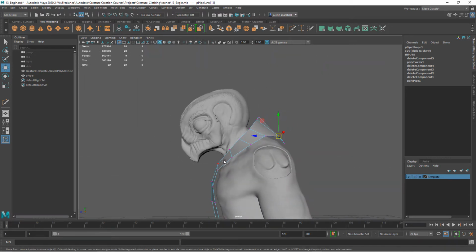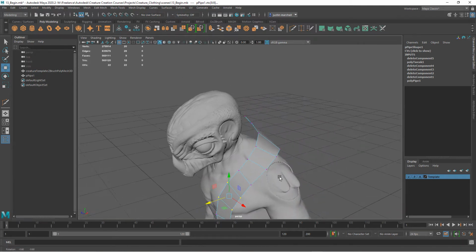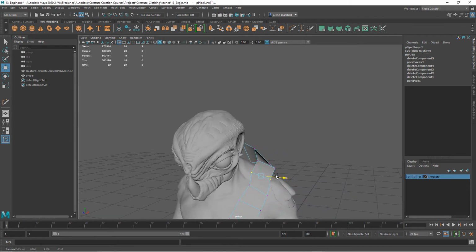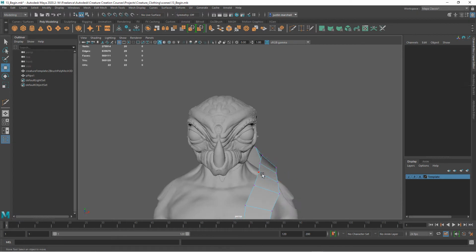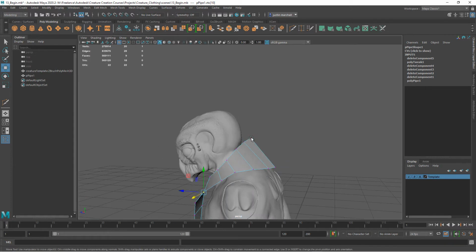All right. Let's move this a bit closer. We might want to move this closer to his head. I do want his head to be nested inside there as it comes up and around, and for it to come up and around the back of his head.